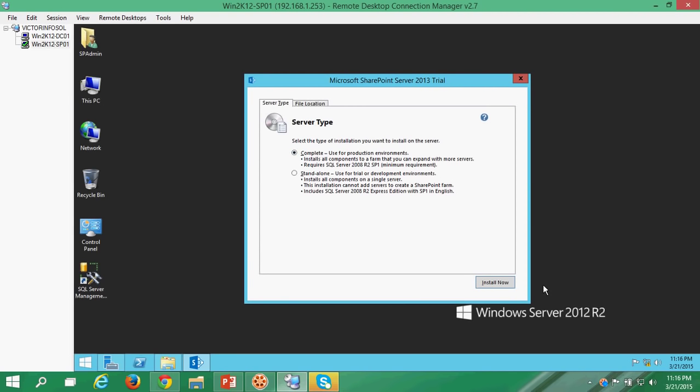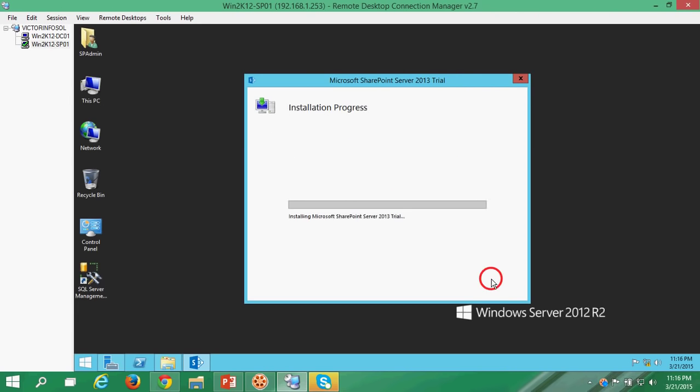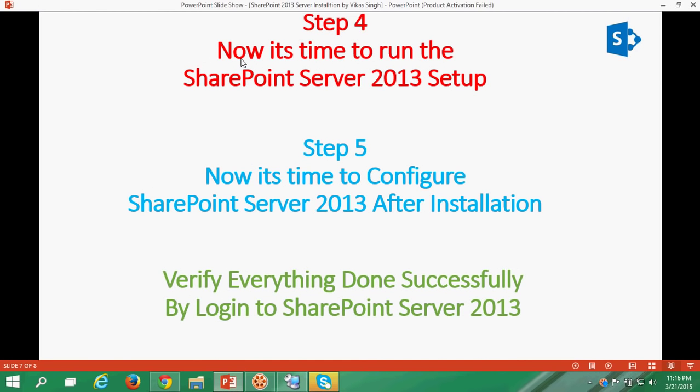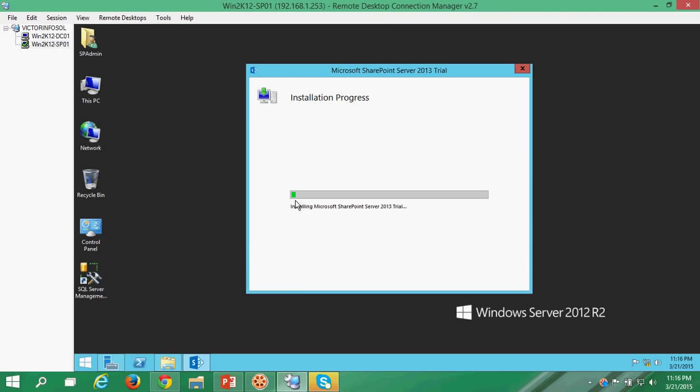I am going to select the default one, install now, and it will take few minutes, like 20 to 30 minutes to get installed depending on the server speed. So just wait for the installation to complete. It's started the installation. We can verify from the green status bar. So wait for few minutes.